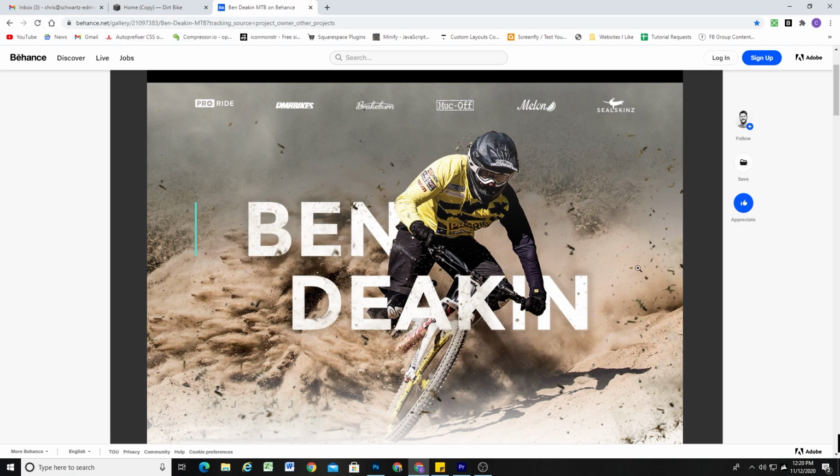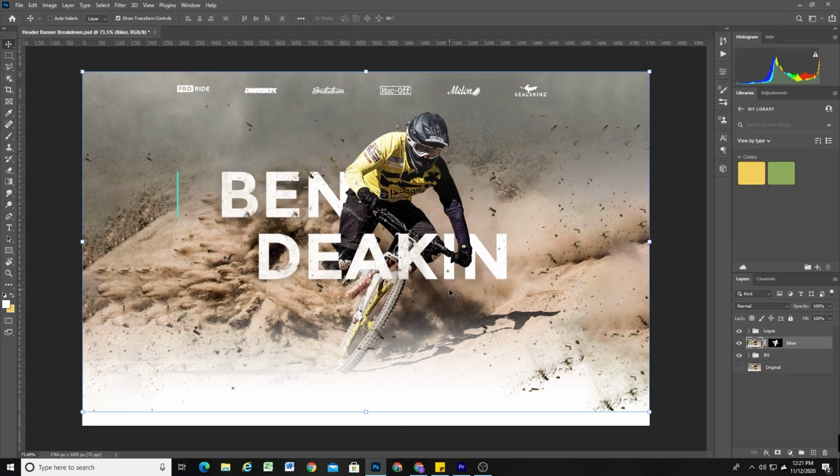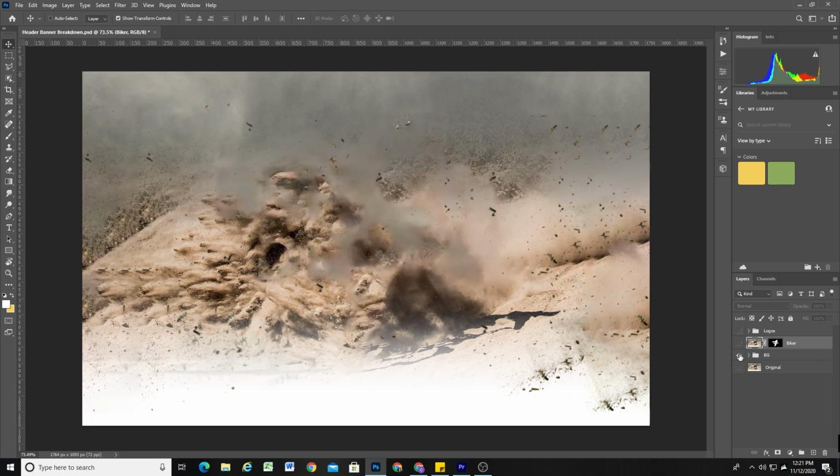And then what we can do is take a clean plate of the background without the biker in it. So it's just the dirt in the background. And we can upload that as our background image. And so what I did is I came into Photoshop here. And first I started with my original image. And then I created a clean plate of the background. So I removed the biker by using the content aware fill.